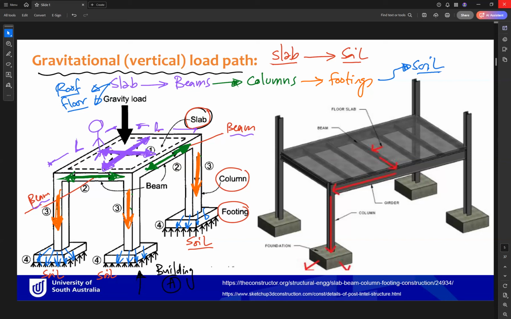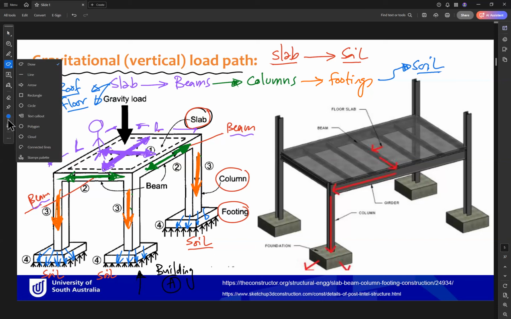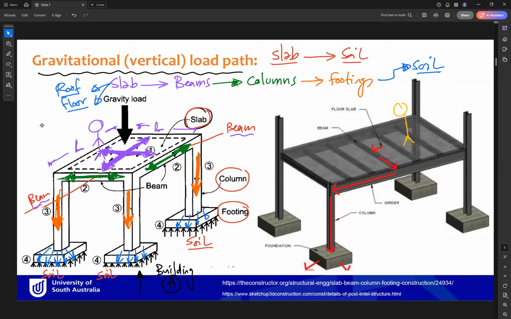Okay, let's continue to the second example to see what the difference is, if there is any. So in the other example, similarly, if someone is moving on this slab or this floor, the slab will transfer the load in the short direction to the beams. As you can see, we have beams in this direction. So the load will transfer in this direction first, from slab to beams.